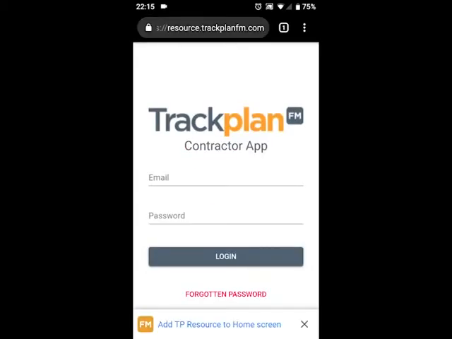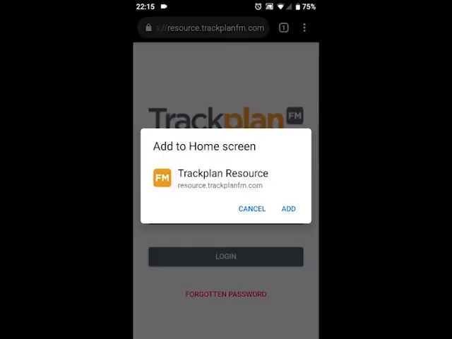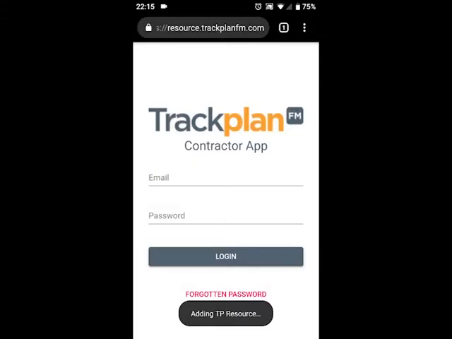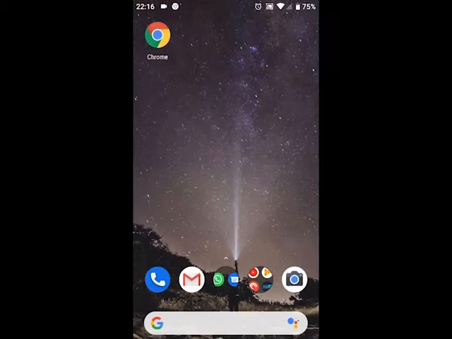To install the app, simply go to resource.trackplanfm.com and wait for the prompt. This will then install the app to your home screen like any other app.